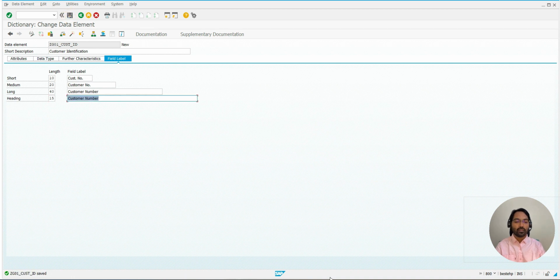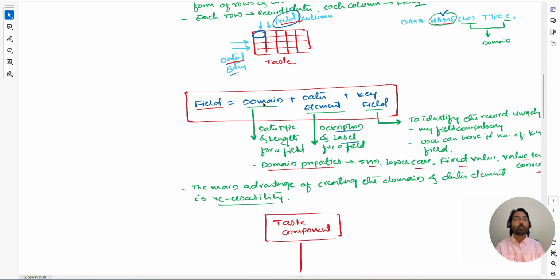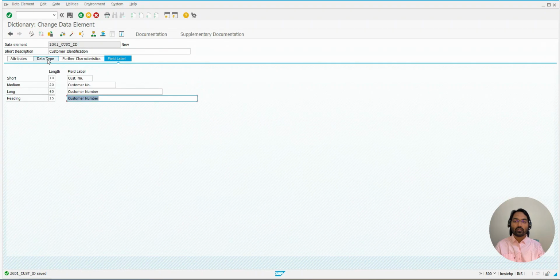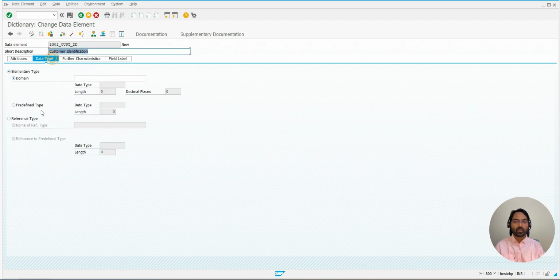Now we have maintained the data element. Now we need to maintain the domain. As we discussed, the domain is found under the data element only. Now where can I find the domain? Select this data type. Under the data type, you have the domain. This is your domain. Now, domain is nothing but the data type and the length for a field.